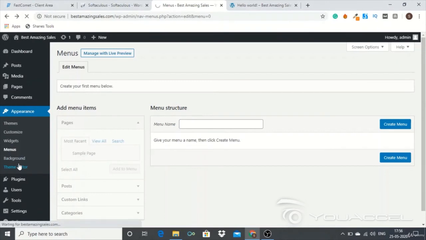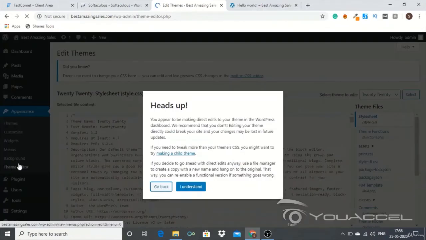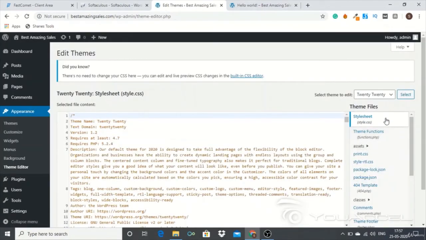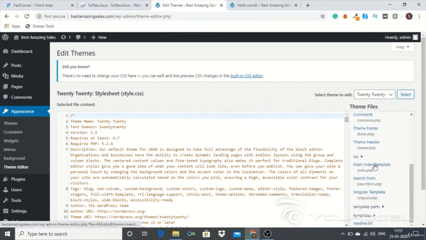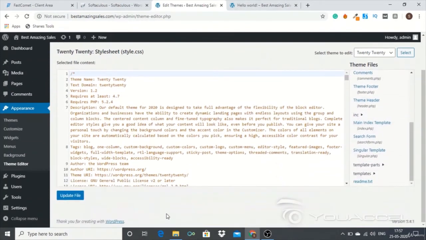And the next is the theme editor. Here you can learn to code, and if you know how to code, you can edit the style sheet, functions, and everything. But we'll not be touching this in this course, as I'll do everything without a single line of code.